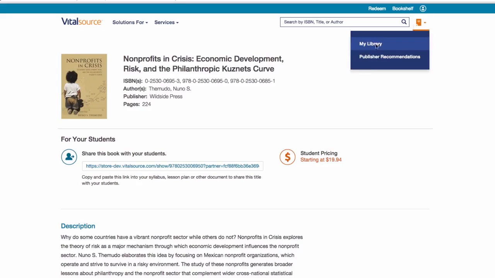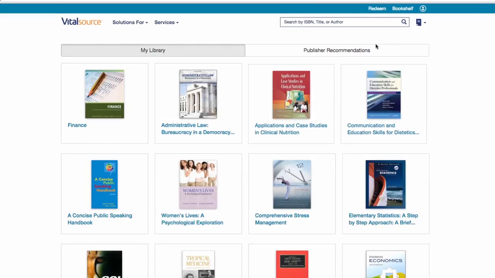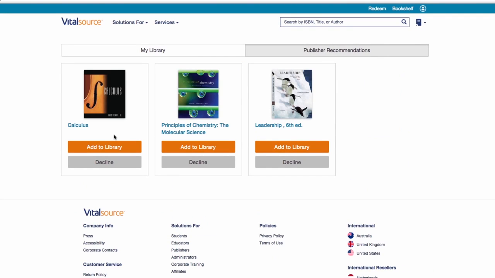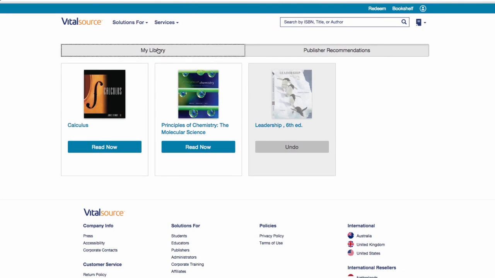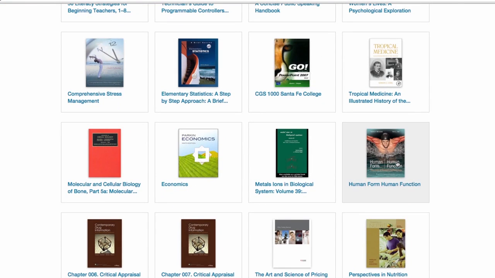In the upper right, click on My Library to see the titles you have access to for evaluation. In the Publisher Recommendations section, titles will appear that have been sent to you by a publisher. You can add it to your library or remove it. Click on any book in your library to read it.